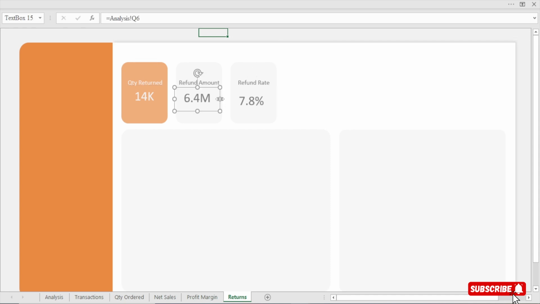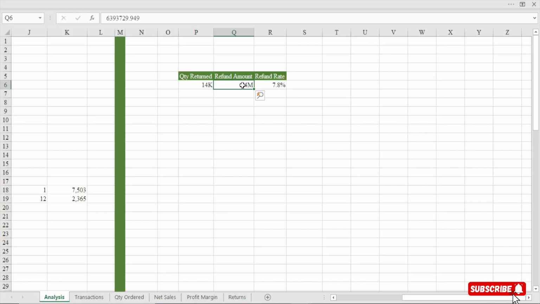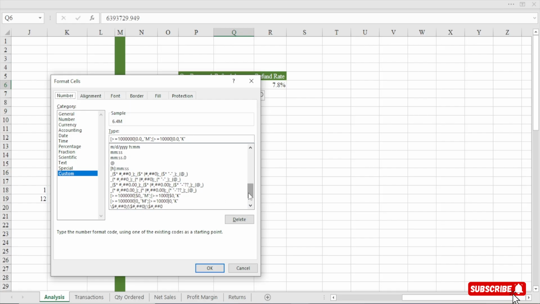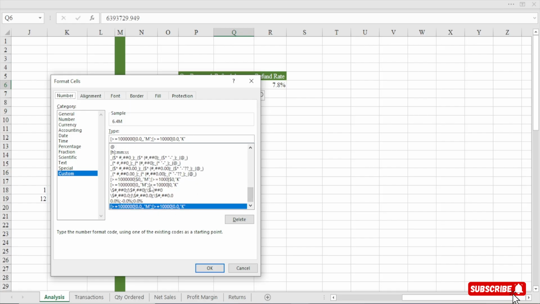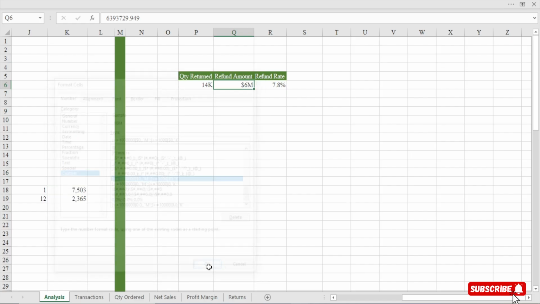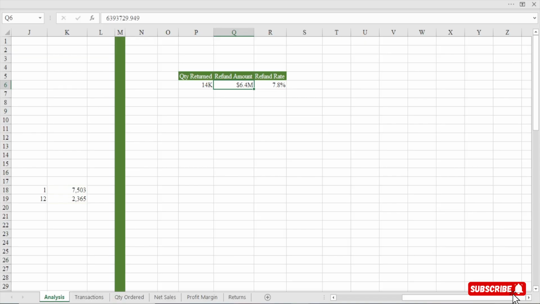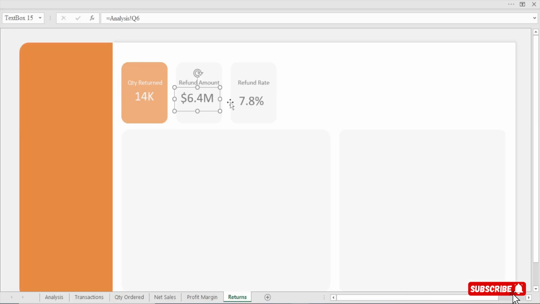So this is okay. Sorry, the format for this should be Control 1. The format should be the one with the dollar sign, right? So I'll choose this. Something like this. And then have one decimal place like this. So it should reflect here. Do you see that? Yes. So that is the reason why we referenced it instead of manually typing it here. Perfect. So this is what we have here.